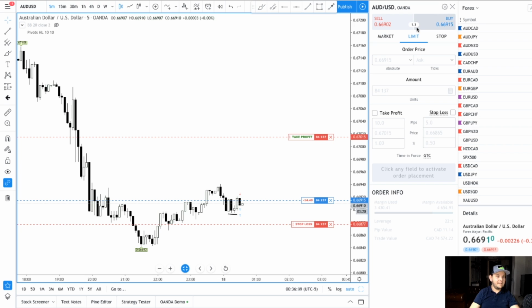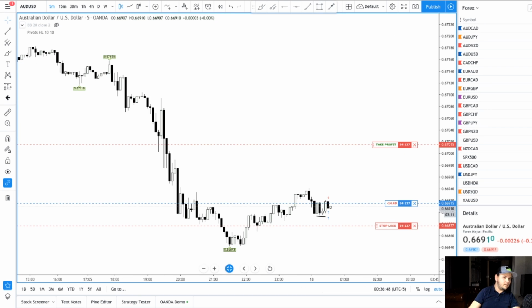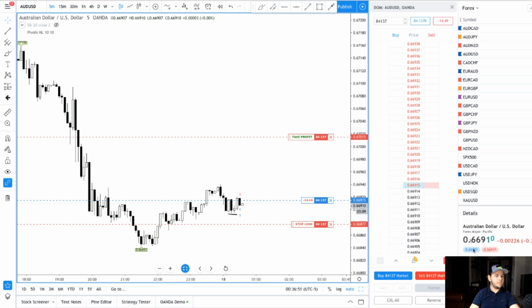Okay, that's quite high, not the lowest spread, but you'll see it here. Another way to see the spread is if you go into the DOM, what we saw before, and you can see the difference between the sell price and the buy price. So 0.66902 and 0.66915. The difference here is 1.3 pips between these two numbers. So that's your spread, and that's easy to see right there.